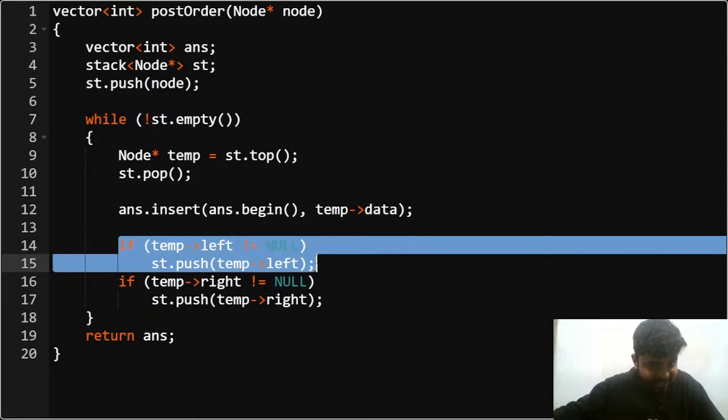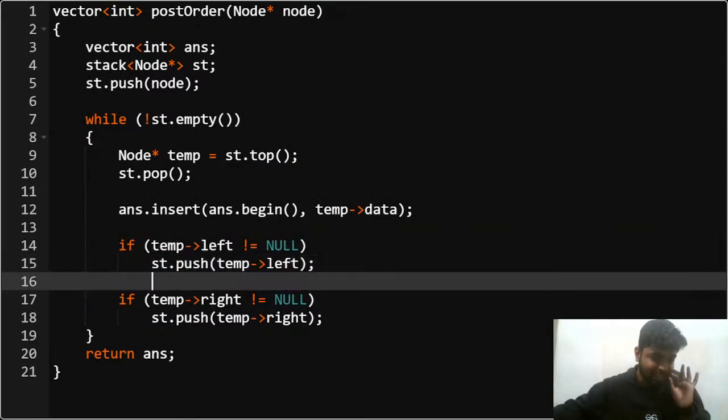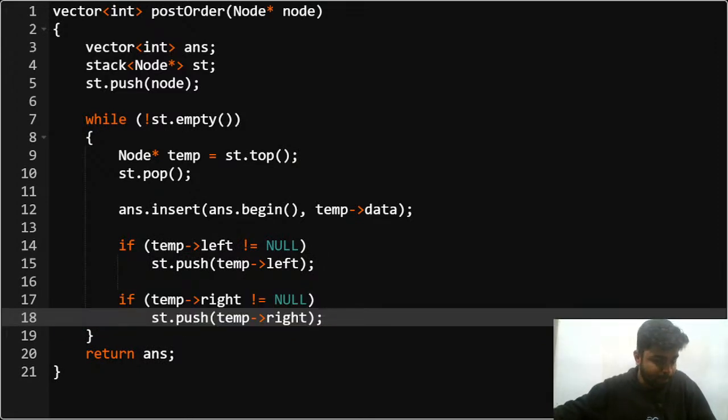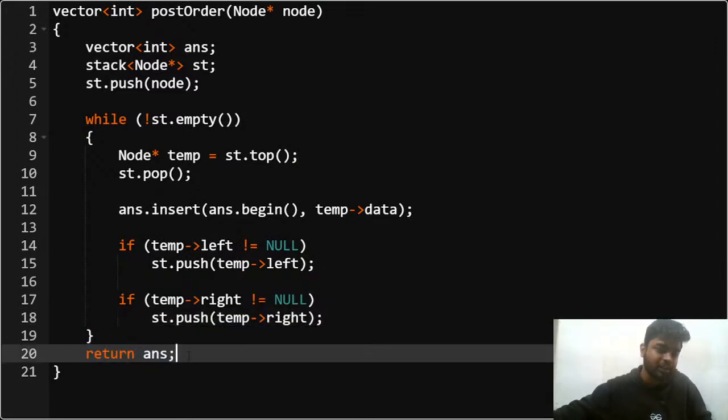So if the left exists, I'll push back the left into my stack. If the right child exists, I'll push back the right into my stack, and in the end I'll simply return the answer vector.